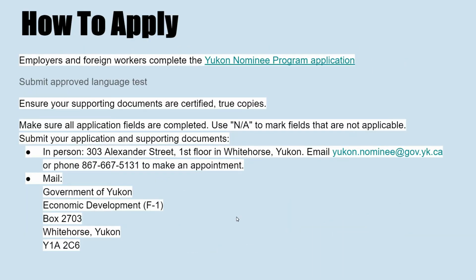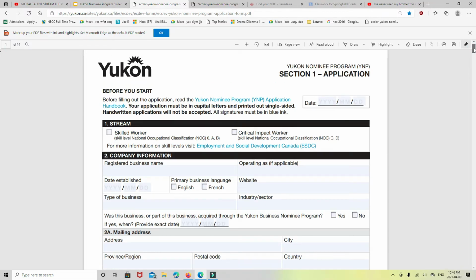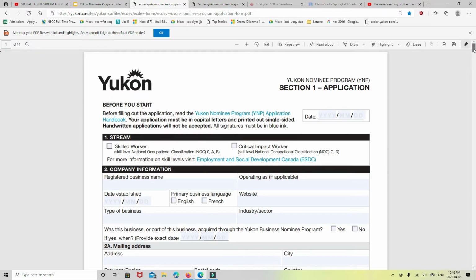Okay, the last thing is how to apply. So employer and foreign workers complete the Yukon nominee program application. So okay, I will go to the application right now here, so you can see it, and that is the most important part of this program, that you must know the application. So there are 3 sections. So first section, this application form has to be filled up by the employer and signed by both the employer and the applicant. So this is section 1.